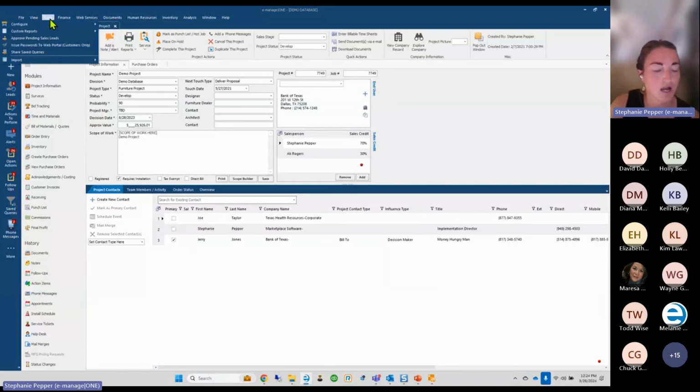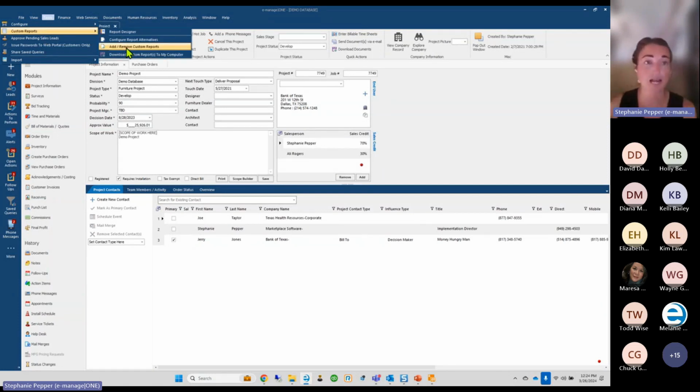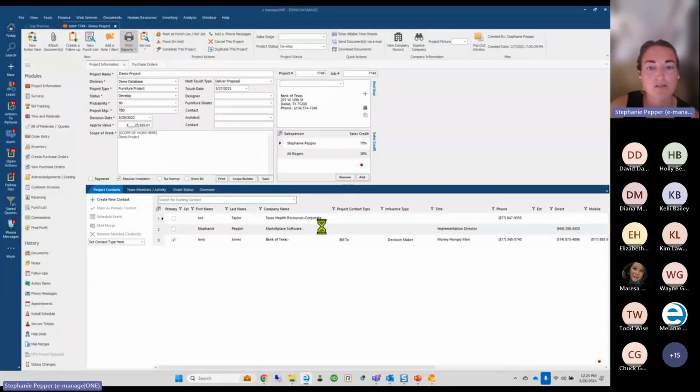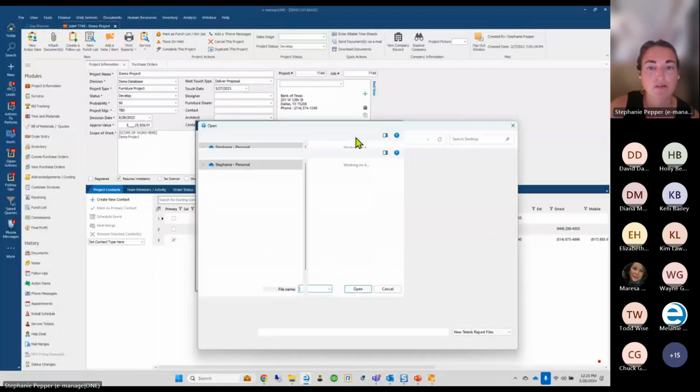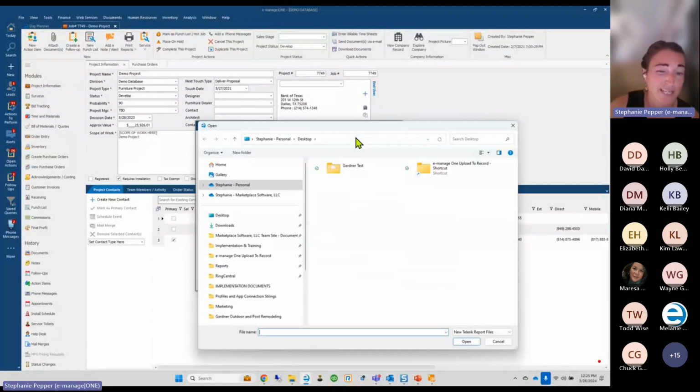And I'm going to go to Tools at the top, Custom Reports, and I'm going to add it first. So right now it lives outside of eManage. All I've done is save it into a folder outside of eManage. I want to save it into eManage, and then I can talk about how to make it an alternative. So first we're going to go Custom Reports, Add Remove Custom Reports, and I'm going to go Browse to it. Okay. Again, got to know where to get to.